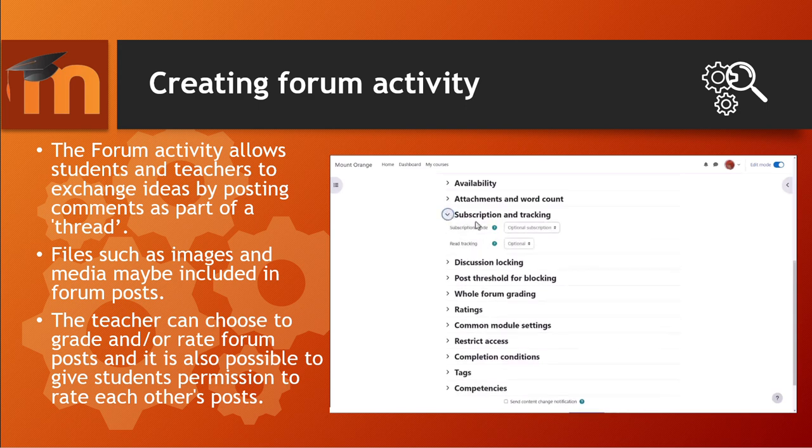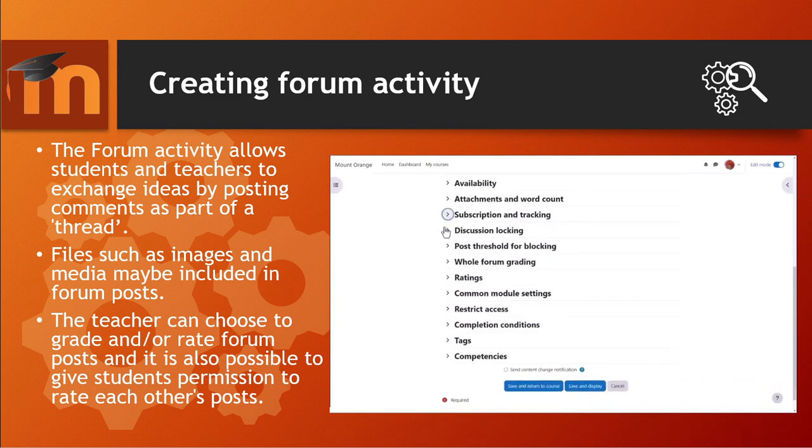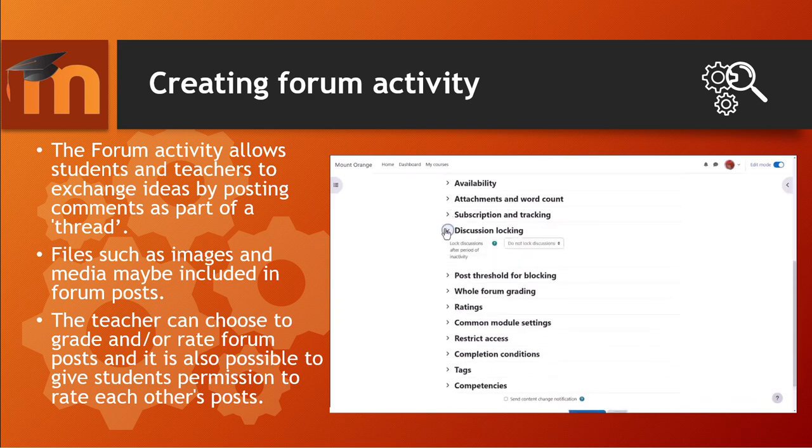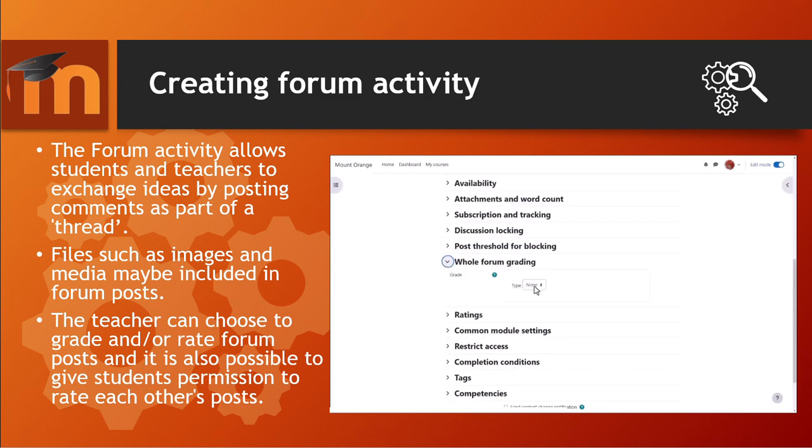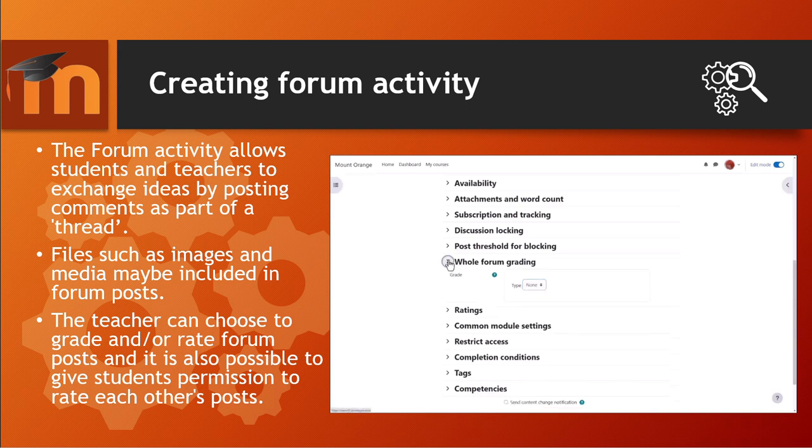Another important element is subscription. Do you want your learners to be automatically subscribed to the forum, to automatically receive notifications of replies, or do you want them to be able to choose? Discussion locking allows you to close a forum if no one has replied after a certain time. If you enable whole forum grading, you can grade forum discussions and these grades get sent to the gradebook. We'll leave this for now.